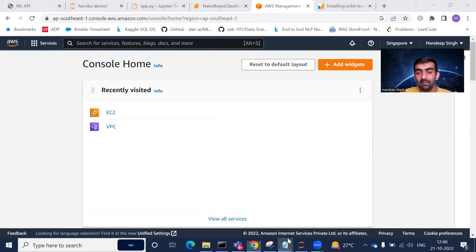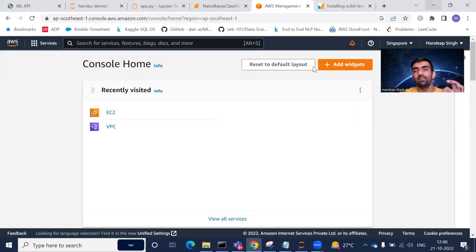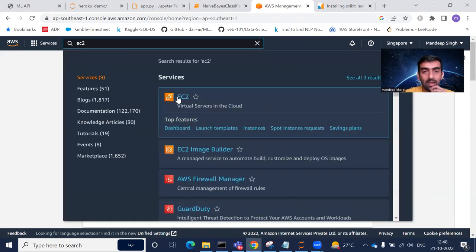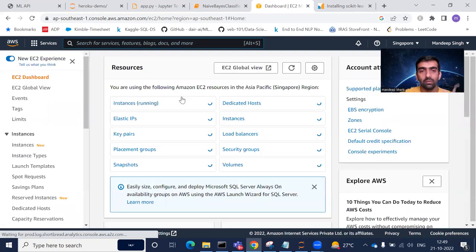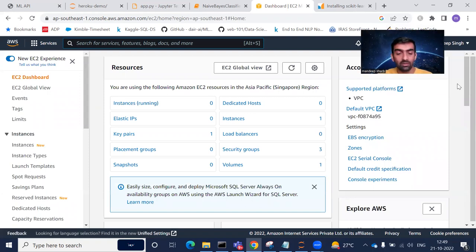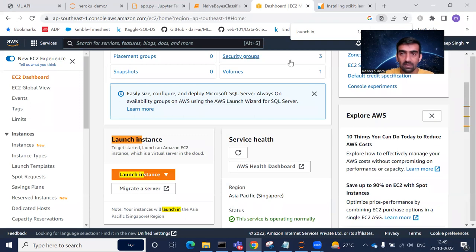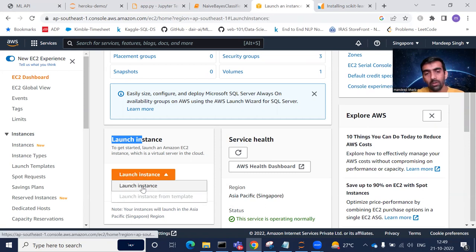Once you land here, the next step in this journey is to create an EC2 instance. An EC2 instance is basically the servers which we are going to use. To create an EC2 instance, type EC2 here and you will find it in the search results. Once you click on EC2, a page will appear something like this. Now I need to go to launch instance, so you click on launch instance.